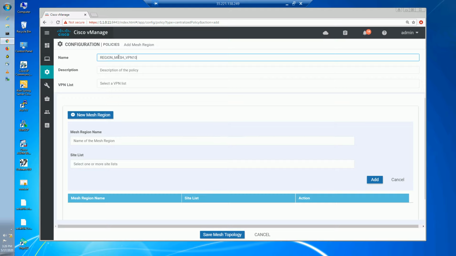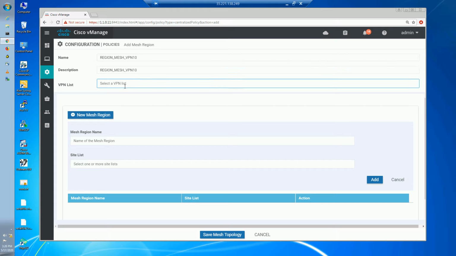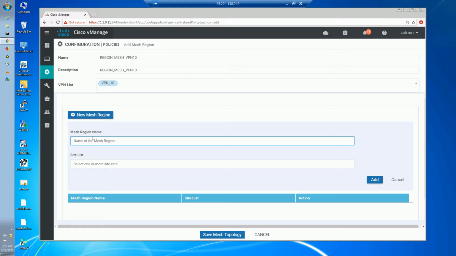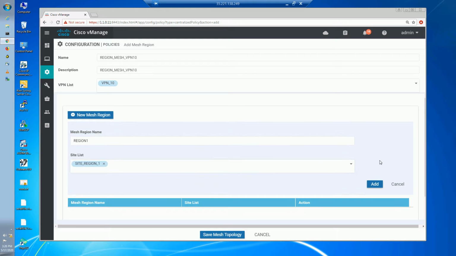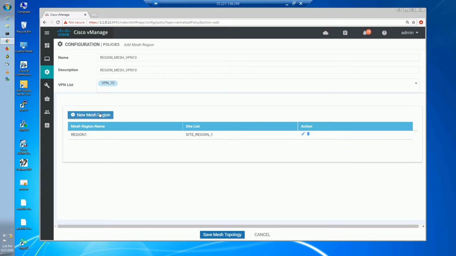Okay, so that's the name of the policy. Let's add that as a description. This is obviously going to be VPN 10. Now we need to add the mesh regions here, right? So when you're adding the mesh regions, write a name for that. We are going to say region 1 is going to have the site list which we have created, which is region 1, right? Now let's create one more.